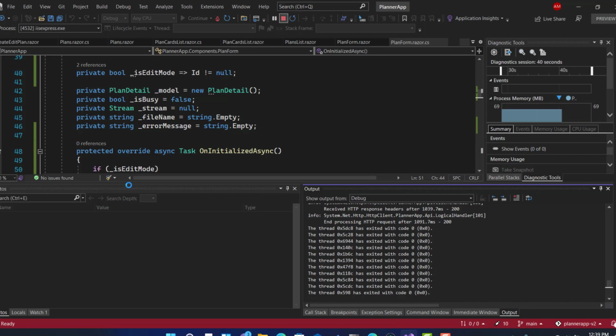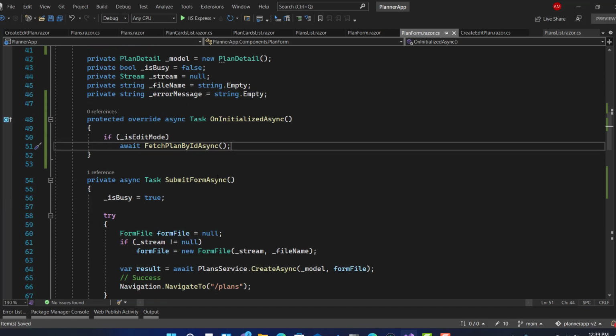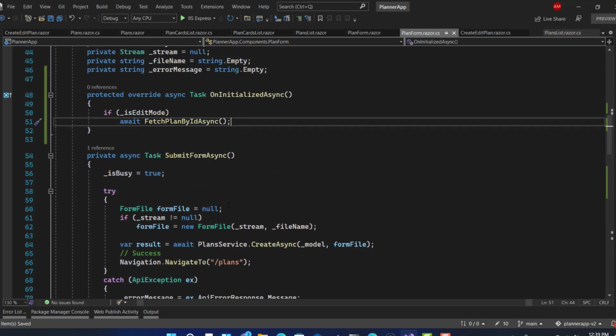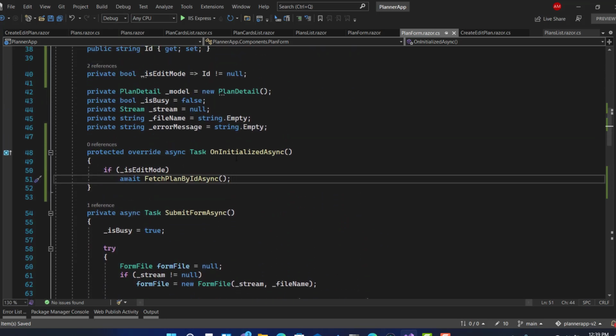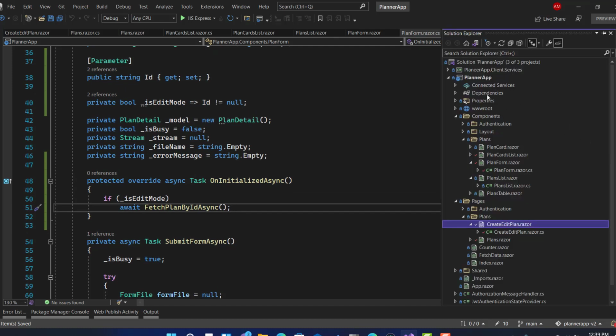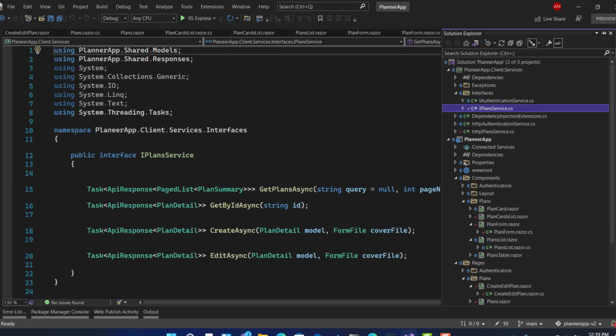We are almost done. So sorry, this session is going to be a little bit long, but that's fine. We have done some very cool progress. So the next session we can move to delete and things like that. So let's right now go back to the plan service, interfaces, and let's implement.